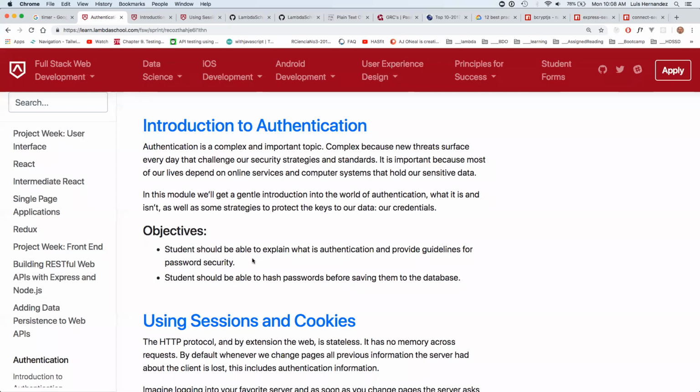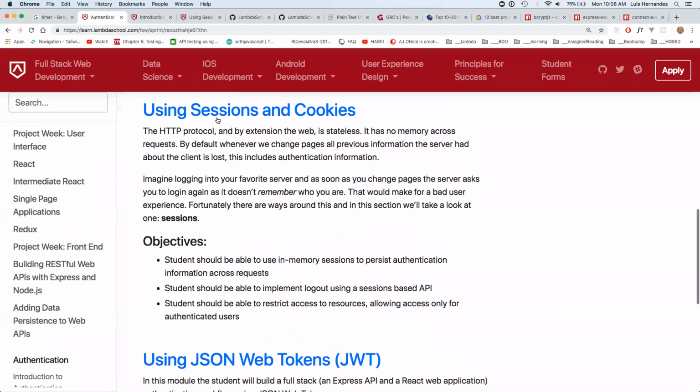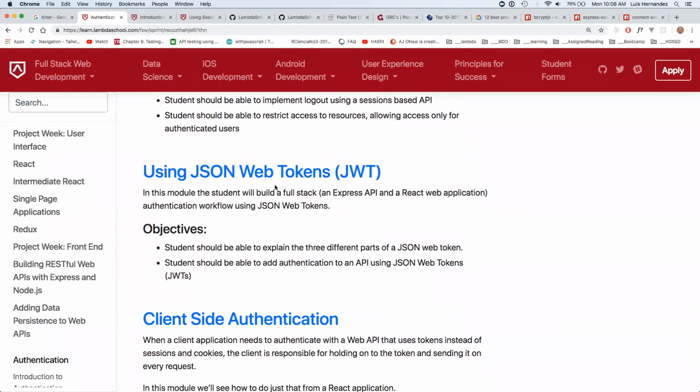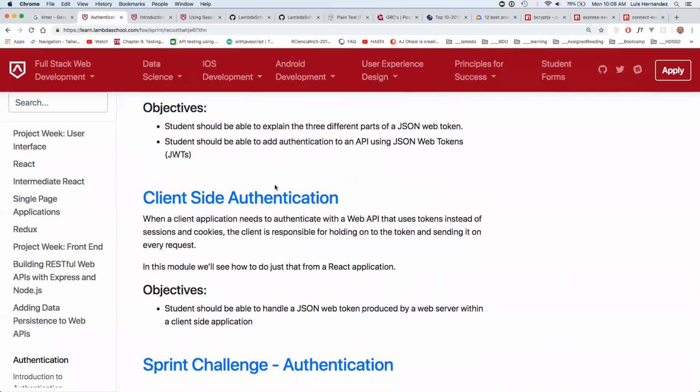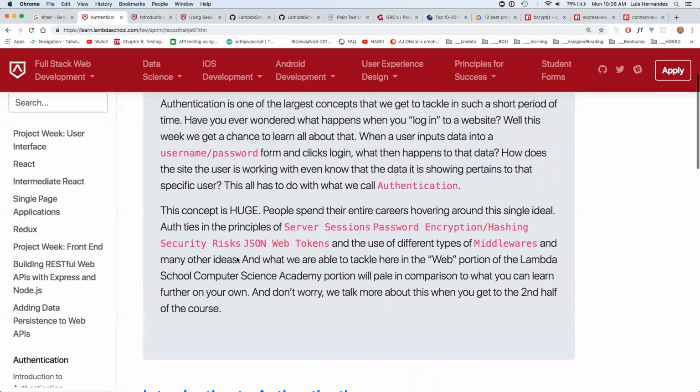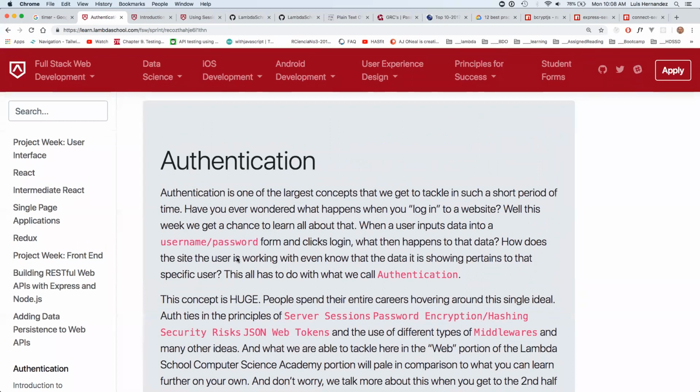And then we move into using something called sessions and cookies as part of the authentication workflow. And then after that, we move to replacing the sessions and cookies with something called JSON Web Tokens. And all of this is happening on the server. Then after that, on the 4th day, we normally do client-side authentication, meaning what do I do with those tokens once I am on a React application on the front end. And then, of course, you have your sprint challenge. That's the traditional way of going about this week.